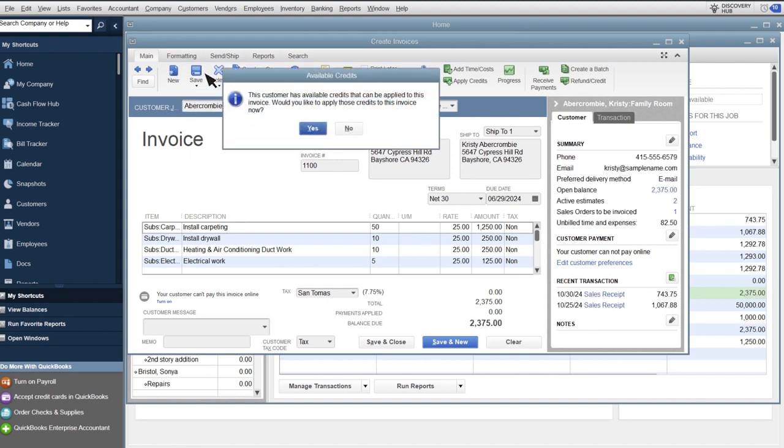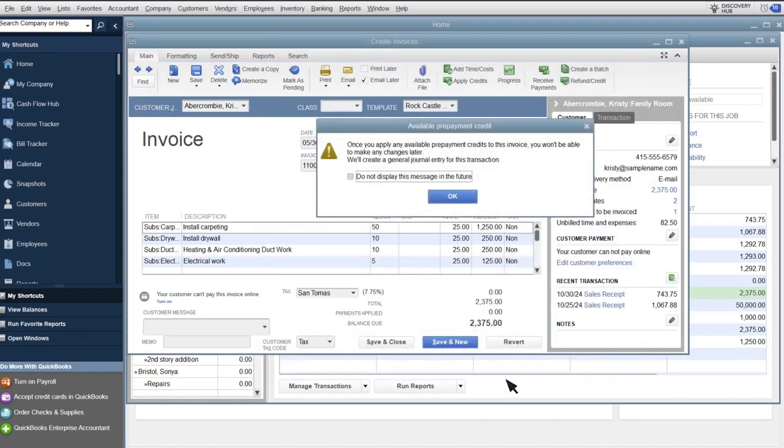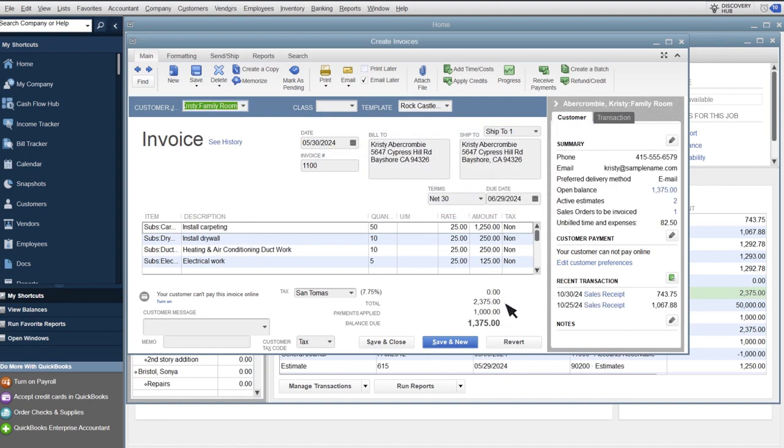QuickBooks tells you that the customer has available credits. This comes from the prepayment you received earlier. Select Yes. From here, you can choose prepayments to apply to the invoice, and also any other available credits if they have any. Once you've selected everything you want to apply to the invoice, select Done. QuickBooks lets you know that once you apply the prepayments to the invoice, you can't make any changes to the prepayment. Select OK. Now the invoice shows the original total, payments you've applied, and the balance due minus prepayments and other credits.